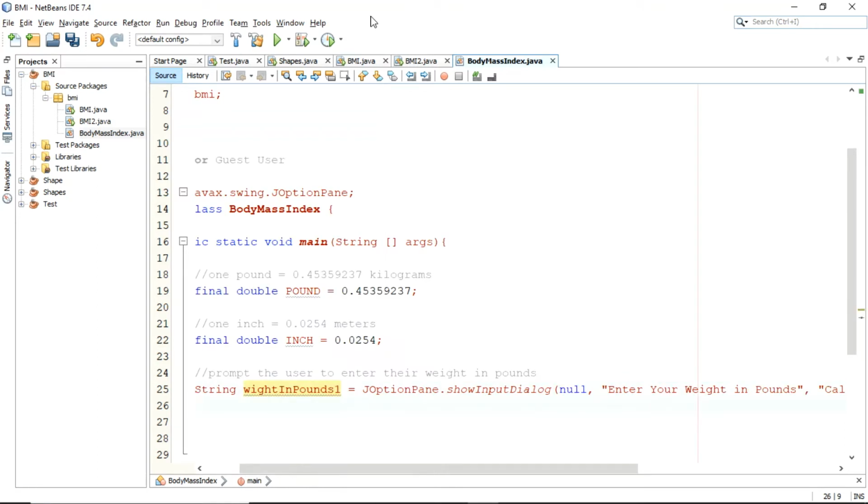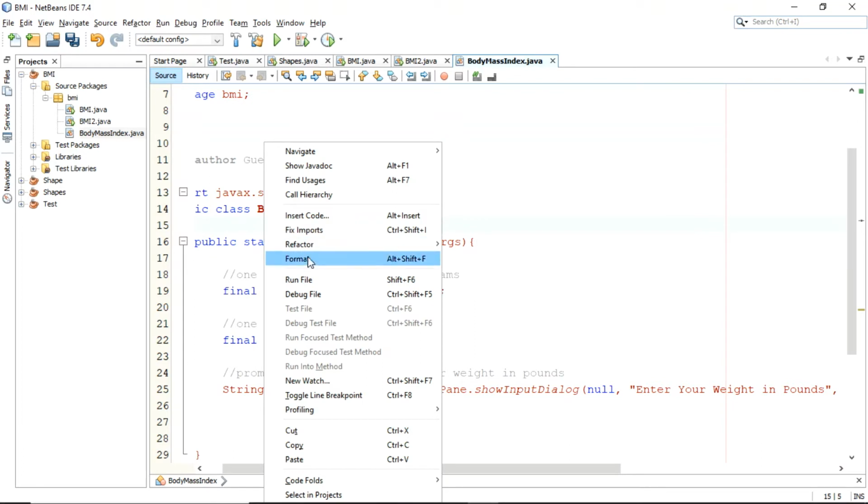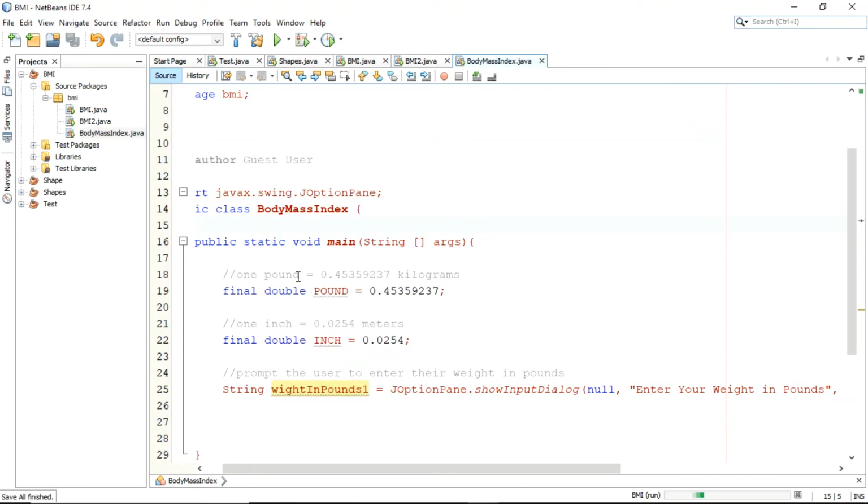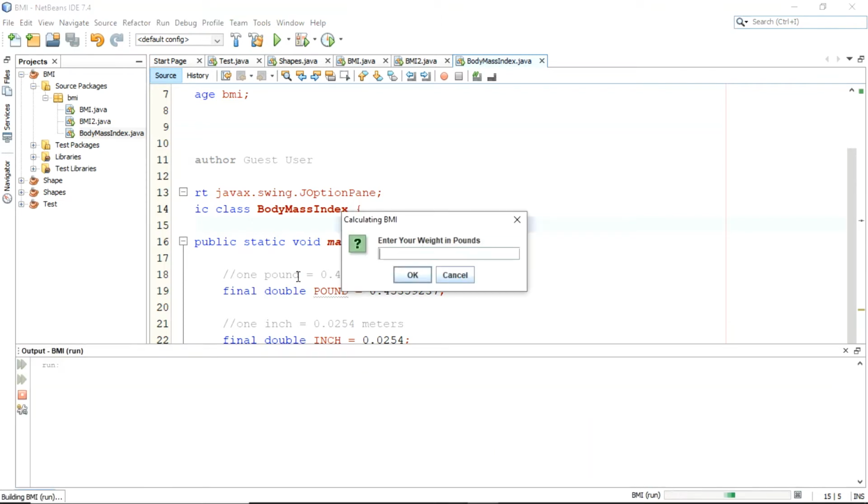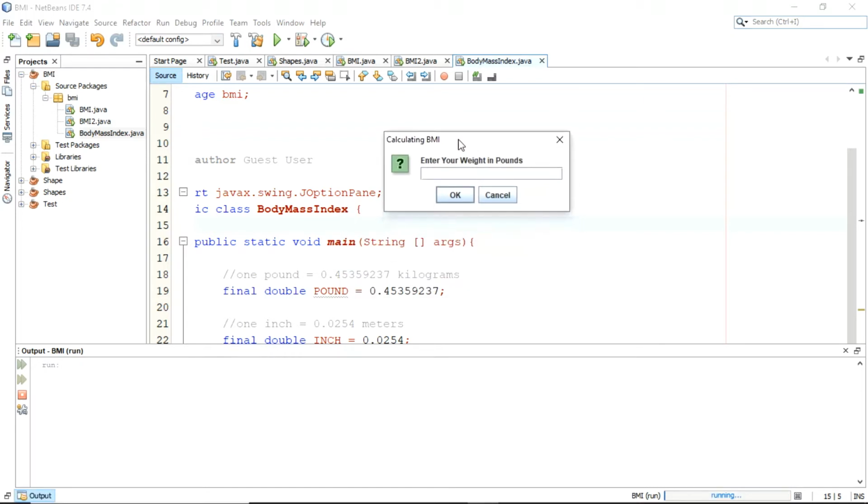So what we have done, if I may show you briefly, this is what we have done. If I run this file, it creates an input dialog, which we are supposed to use to input a value. So as you can see, this is the input dialog, this is the title to the input dialog, this is the instruction, enter your weight in pounds. So a user can enter their weight here, and after they click OK.